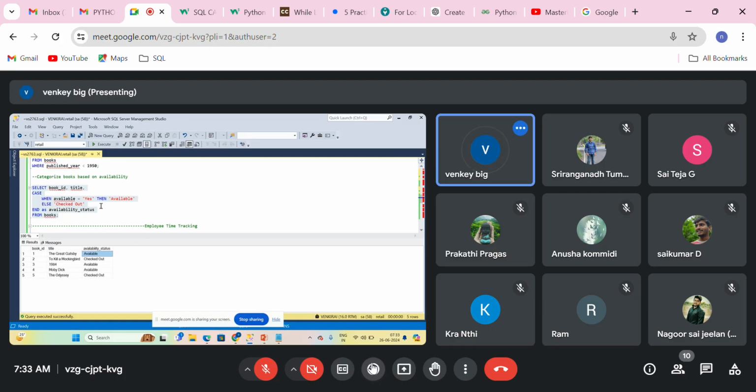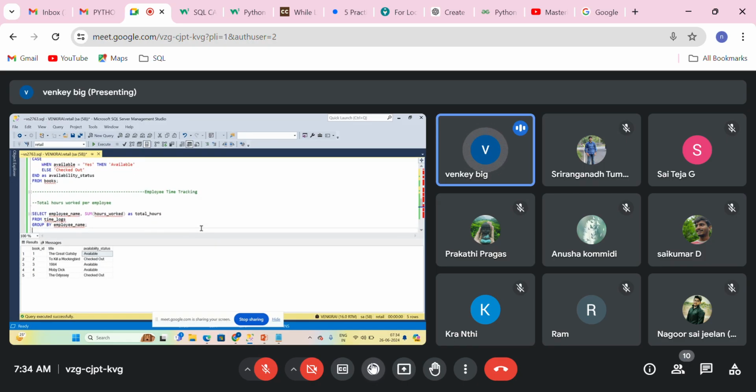And similarly, one example on time tracking we'll see. Total hours worked per employee. I have a table called time logs.